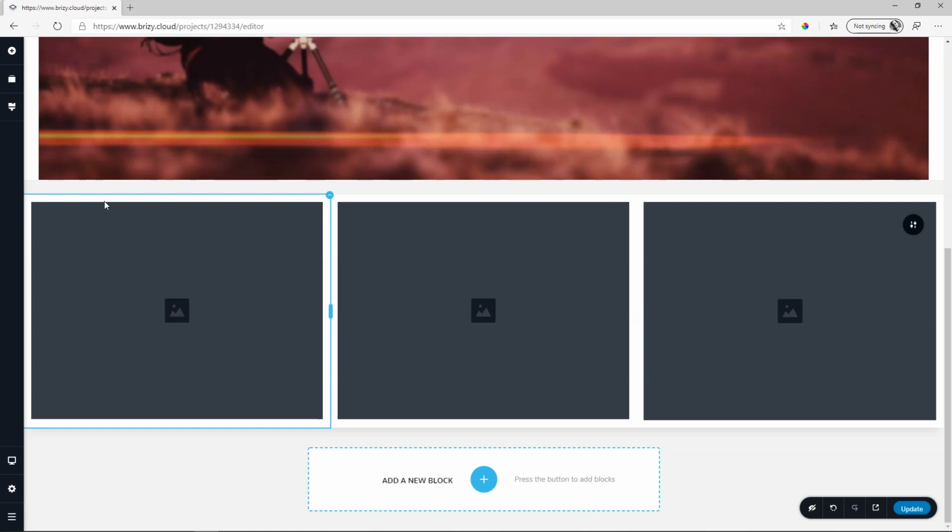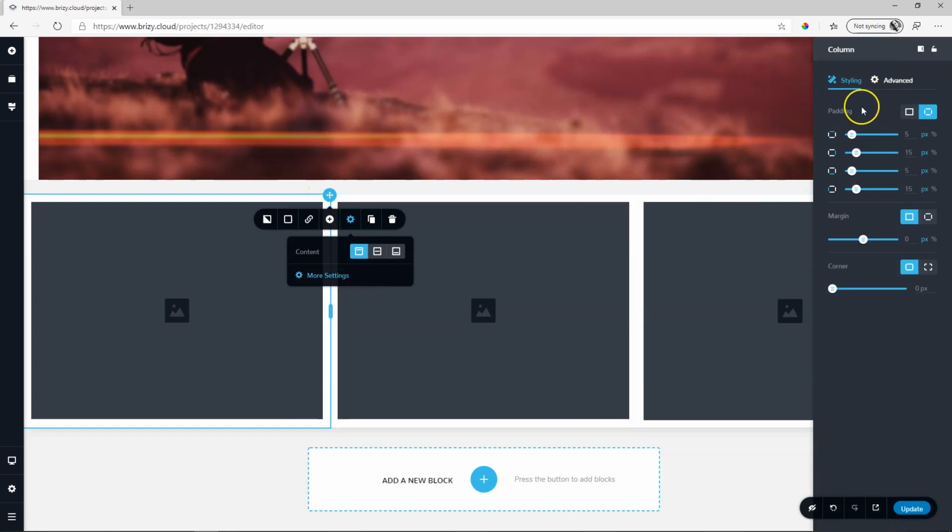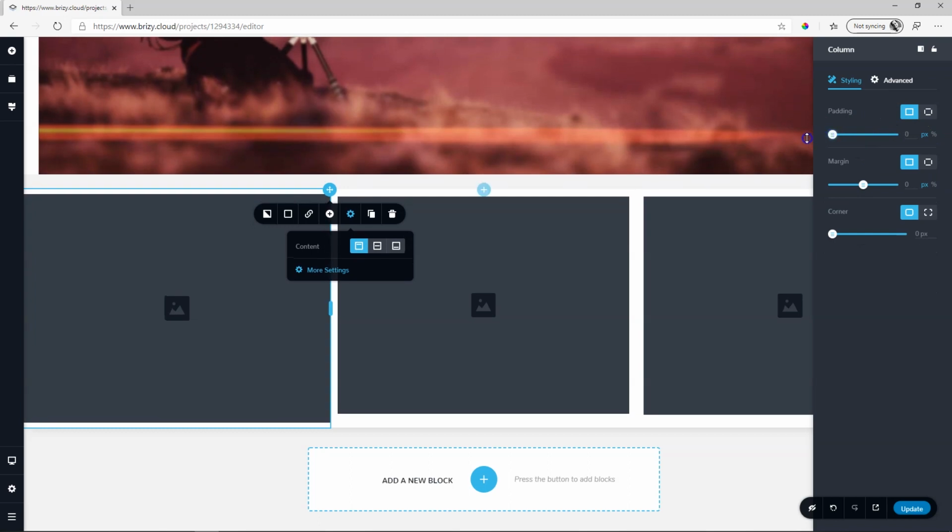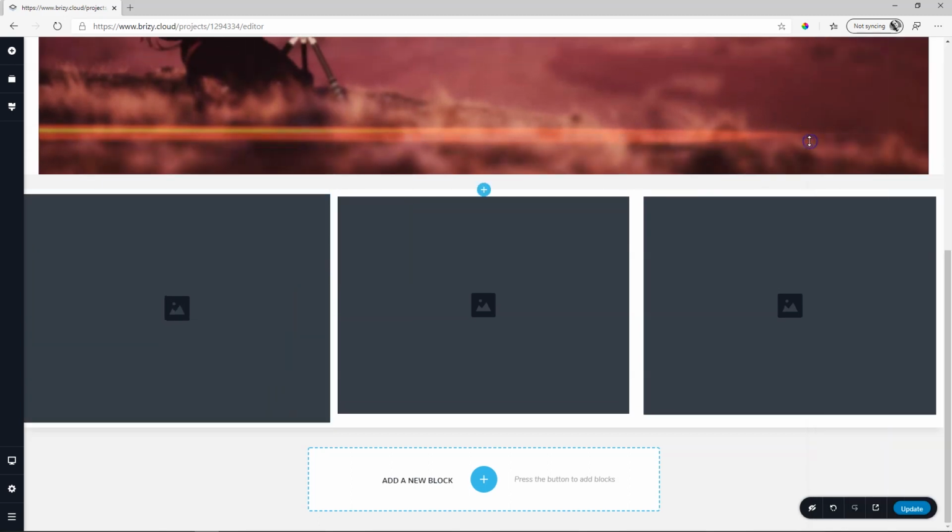Let's start with the column. If you go to the column and you click on the column, settings and more settings, you will see that the column comes in with padding of 5, 15, 5, and 15. Let's take all of that away so that we can bring back and have more control. To uniformly work with all 4 sides, just link them up here and drag it down all the way to 0. Okay, you can see it looks different now.